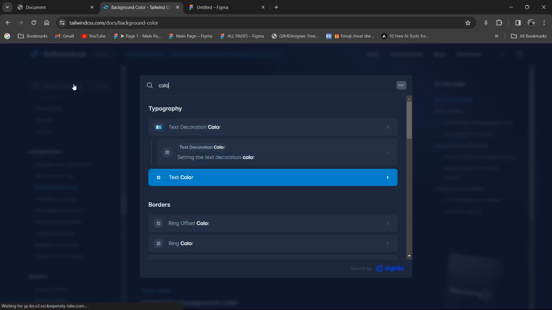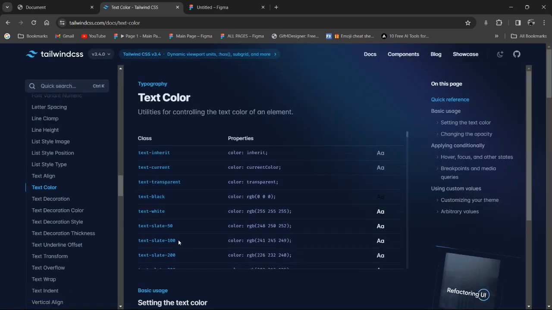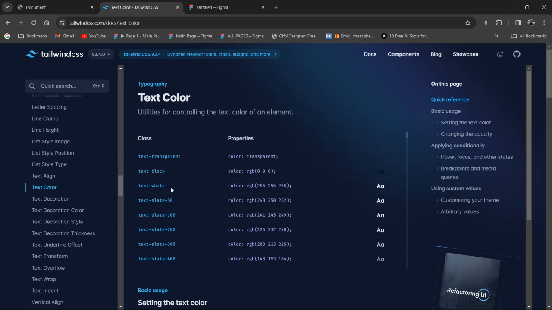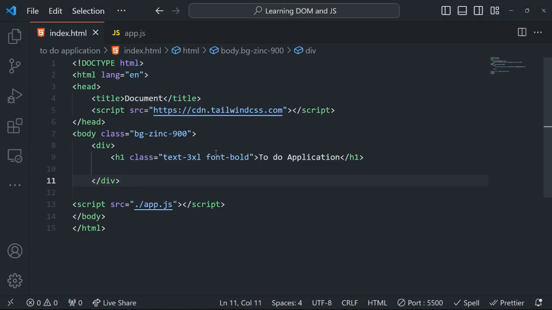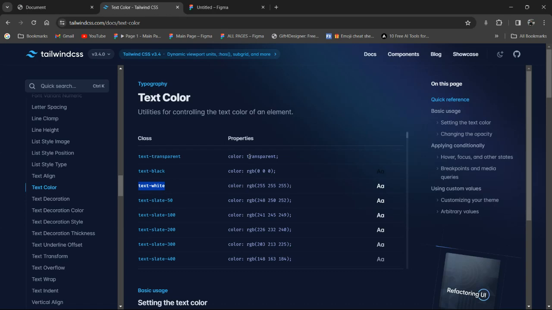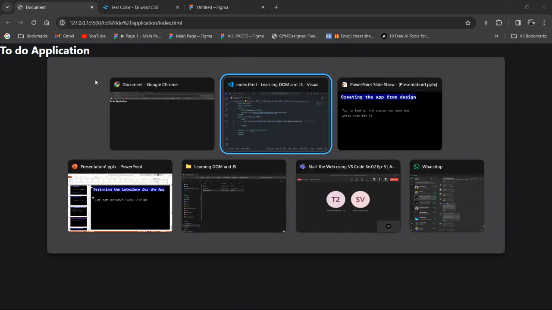Text color. So there are a lot of text colors present, but I'll just stick with white, text hyphen white. I'll copy text hyphen white over here and paste it within the heading tag. Now the output looks something like this. This looks perfect, right? This looks very neat. Great.